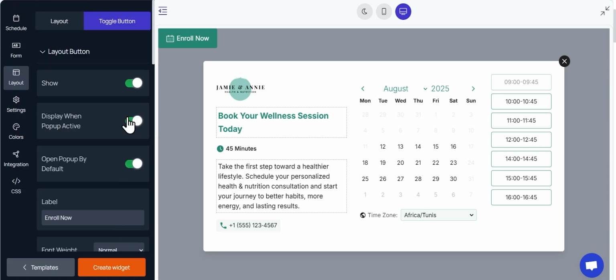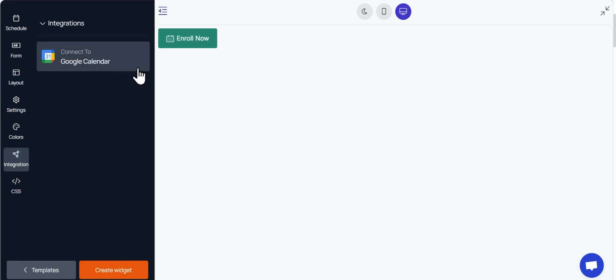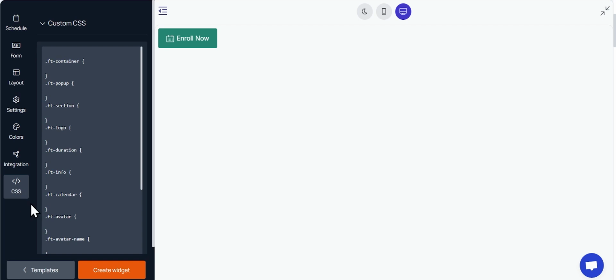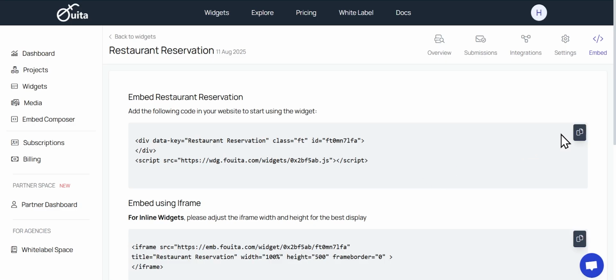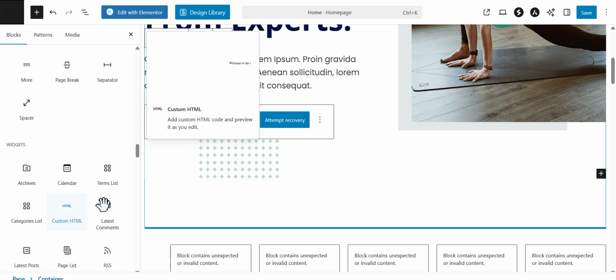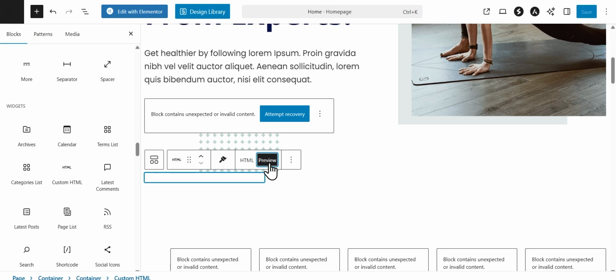I only want the pop-up to appear when the user clicks the button, so I'll disable Open Pop-up by default. You can also integrate with Google Calendar and add custom CSS if needed. Once everything looks good, click Create Widget, copy the code, go to your website, add a custom HTML block, paste the code, and save.